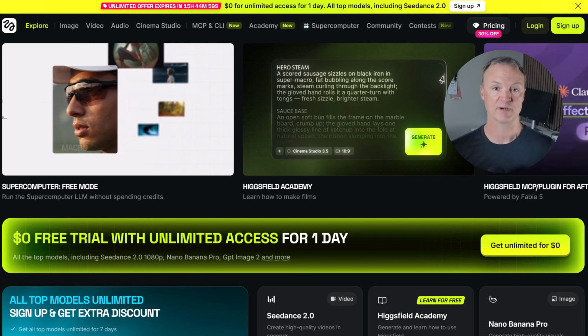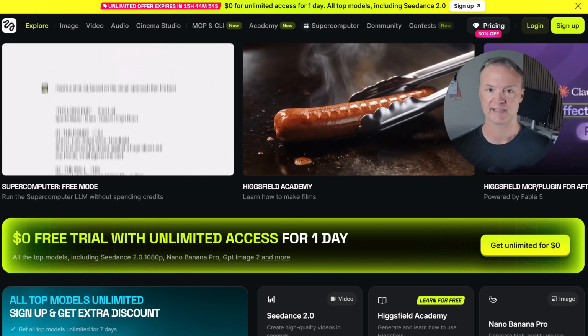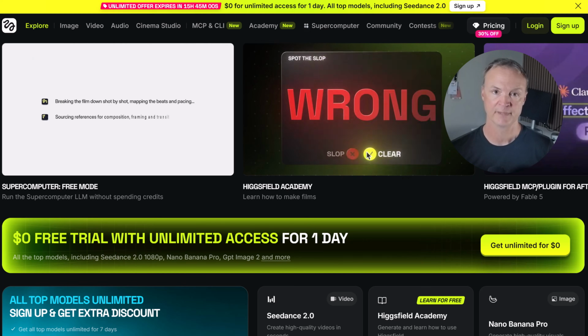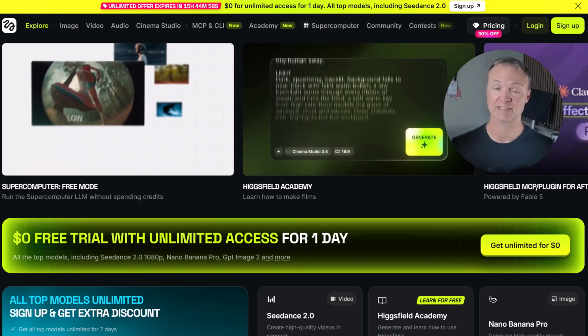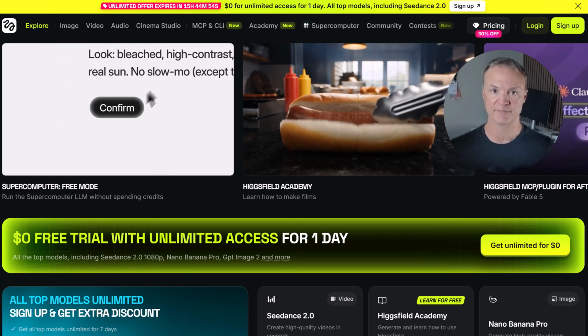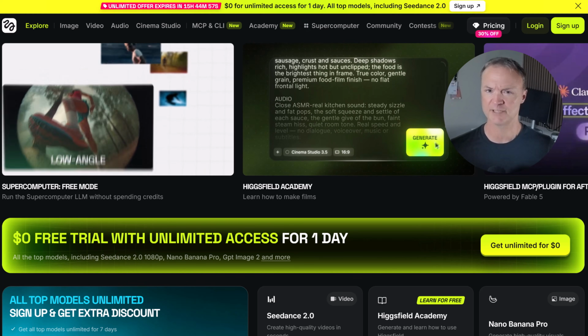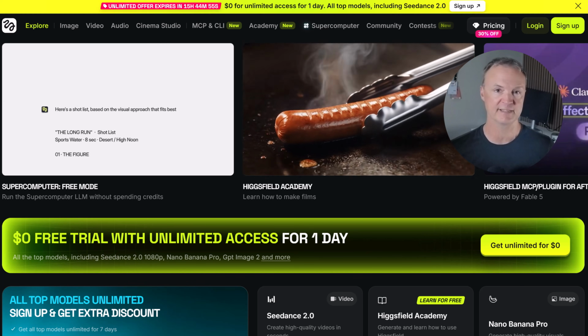Quick level set for anyone new here. Higgsfield is an AI generation platform. You can create many things like images, video, voice, 3D. MCP is the connection that lets Claude use it directly. Once it's connected, you don't go to the website and fill out anything over there. You describe what you want in chat and Claude runs the generation for you. It's super easy to set up too.